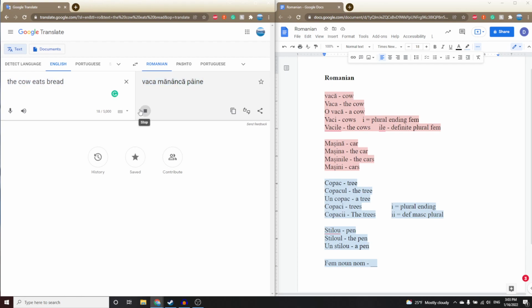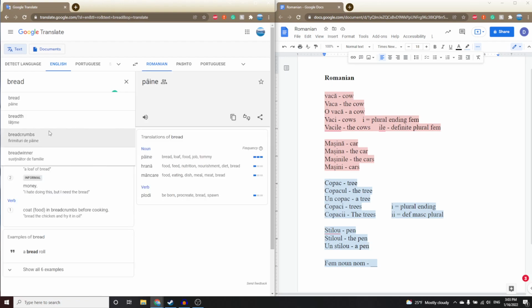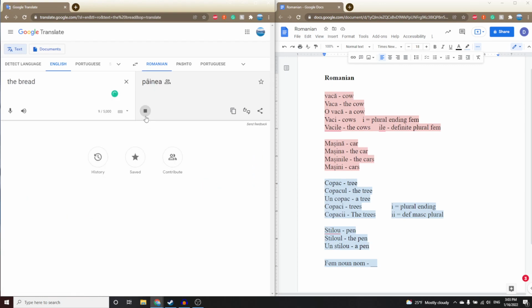Vaca mănâncă pâine. Okay, so I'm really at a loss for what this circumflex diacritic does here. I really don't know. But let's see what the bread is. The bread is pâine. Okay, so just add an a to the end to make it definite, which is kind of what happened here. So I think bread might be feminine. But let's go back to the cow eats the bread.